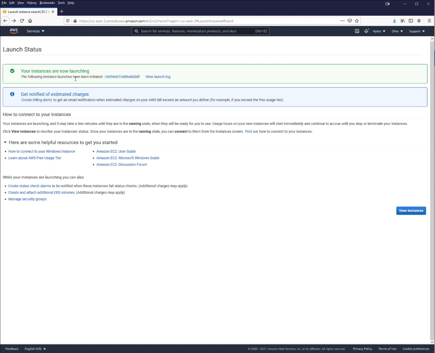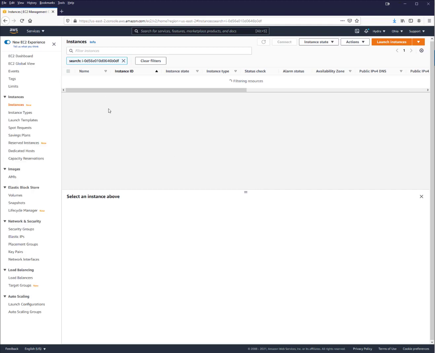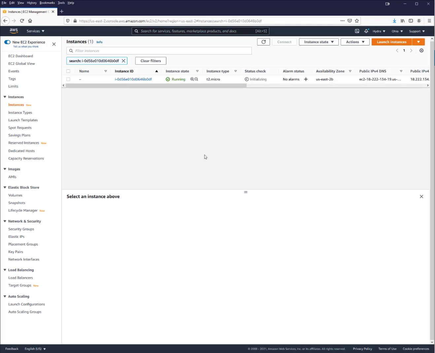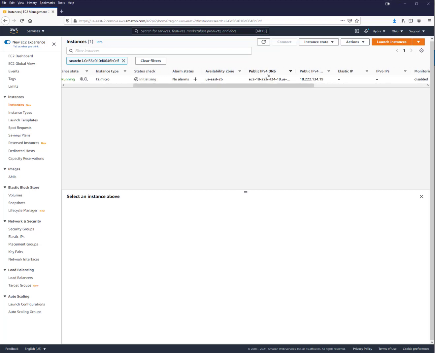Your instance is now launching. Click on this to see the status of it. It'll take us back to the dashboard so we can view that instance state. So now that we've created an instance, when we go back to our dashboard, we're going to see this list of instances. So our instance is now running. We see it here initialized. It's all set up and ready to go. We have our public IPv4 DNS, which is how we access our link to access our server.